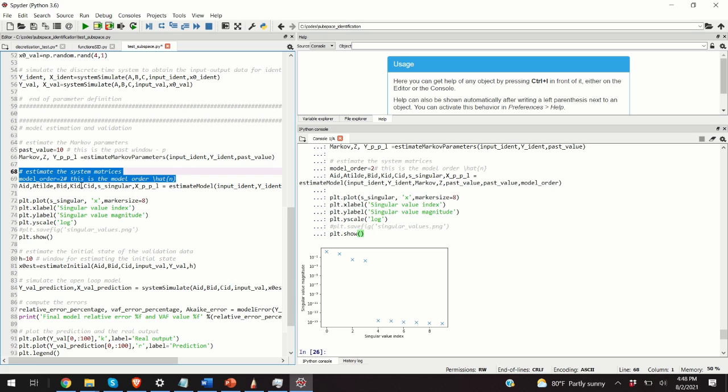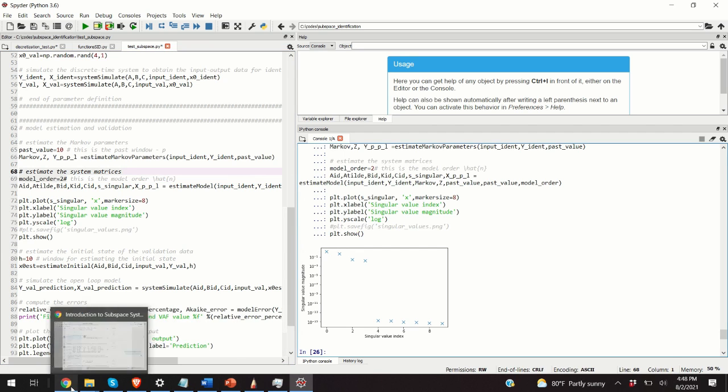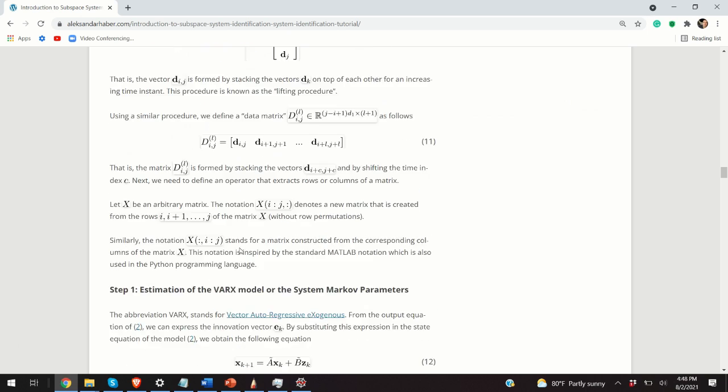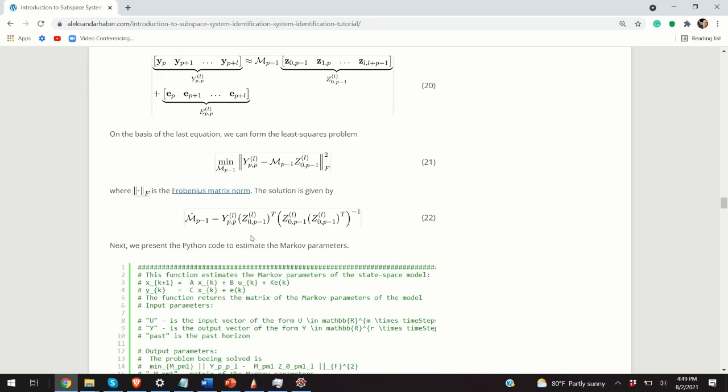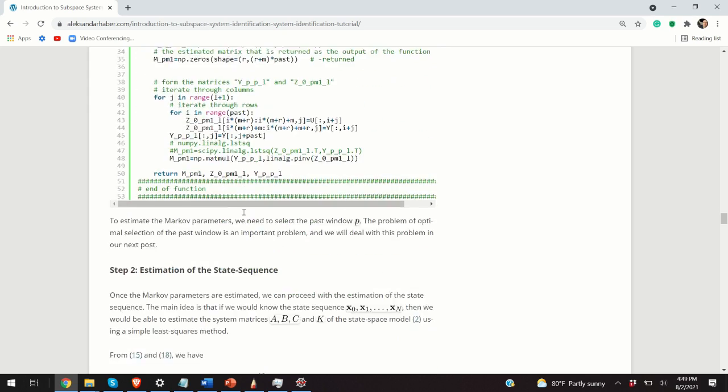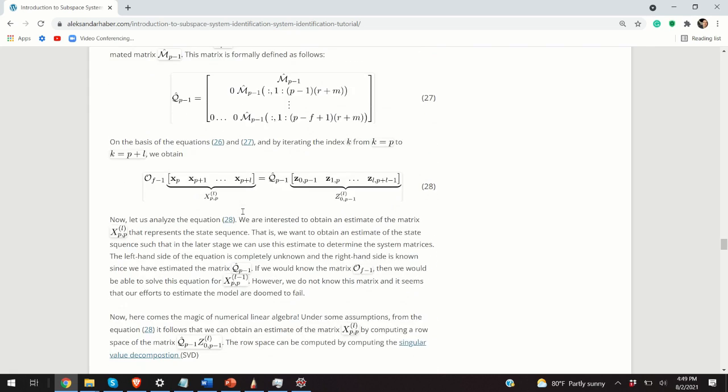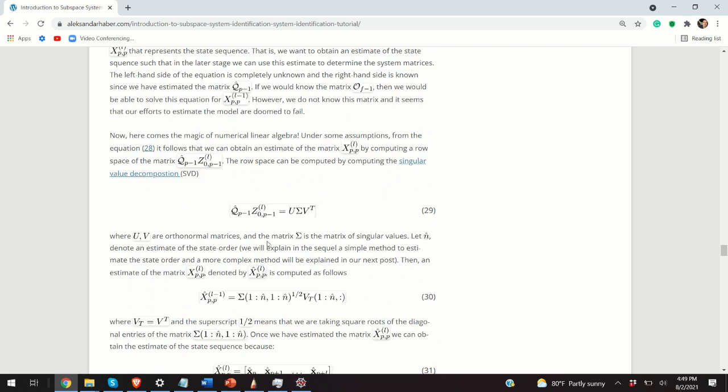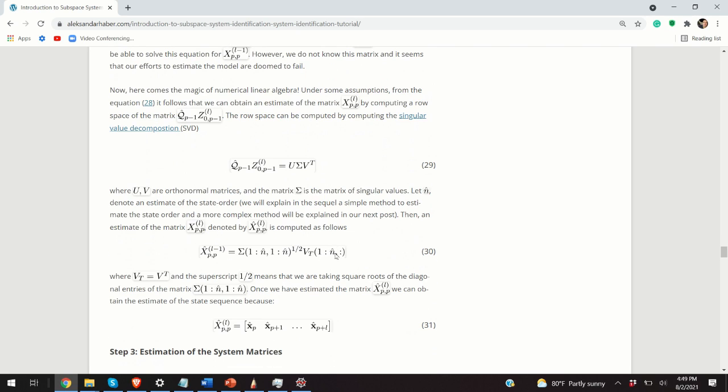I don't know exactly what the model order is, since I was not able to see this graph, so I assume 2. Assuming a model order of 2, I'm collecting information corresponding to certain rows or columns of matrices in a singular value decomposition. If you analyze the singular value decomposition over here, you can see that I'm taking the first n hat rows of this matrix Vt in the singular value decomposition.